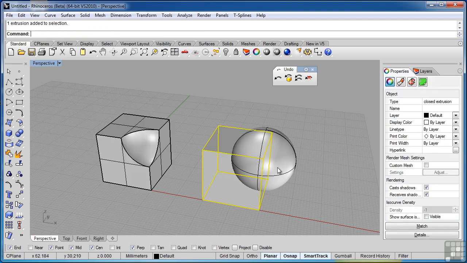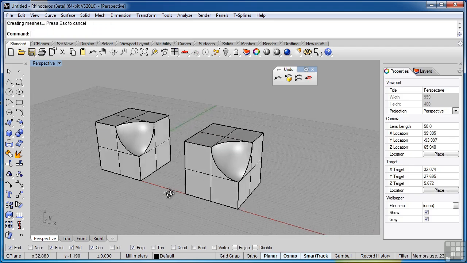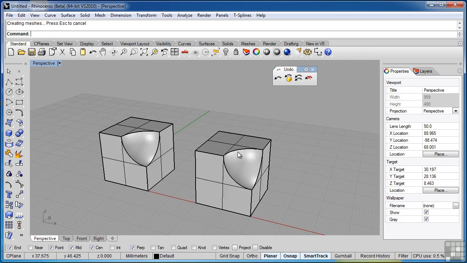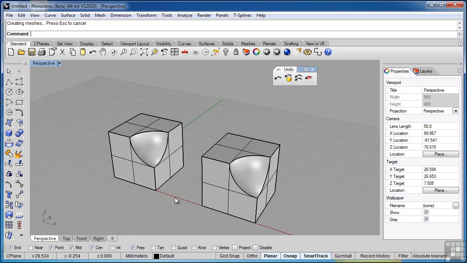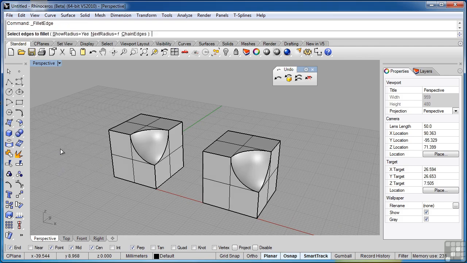And let's do the same with this one. I'll apply the command. So now we have two boxes with a spherical shape cut out of the corners. So let's go ahead and put a fillet edge on this. And I'm going to put a fillet edge of 2 on this one.